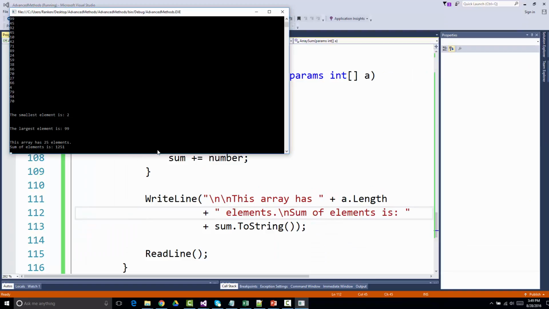So there's our 25 elements. The smallest is 2, the largest is 94. Then there's our second array that's got 50 elements. The smallest is 2, the largest is 99. This array has 25 elements, and I said it should be around 1,250. When I hit enter, it shows me the second array, which has 50 elements in it.